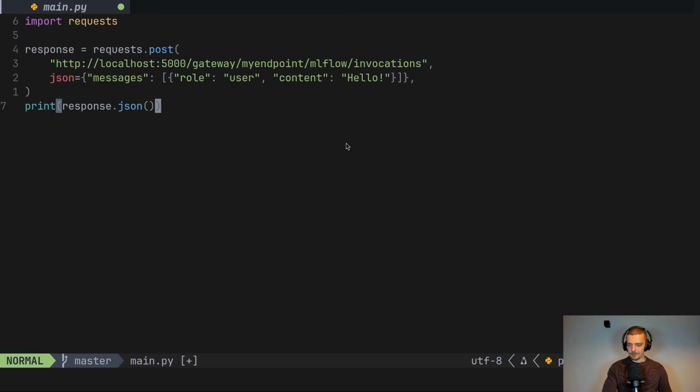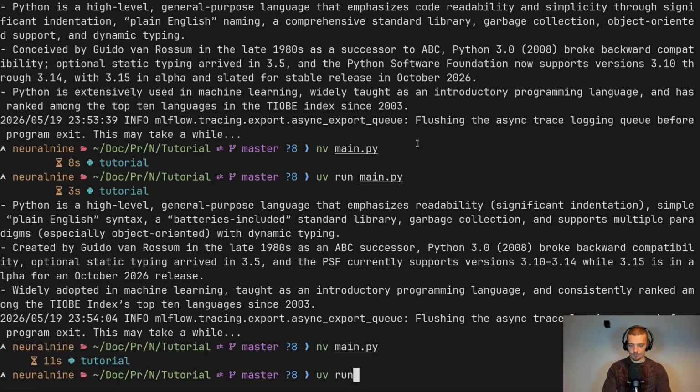Save changes. And now in Python, I can treat this endpoint as if it was an ordinary OpenAI endpoint. So here we have the requests package in Python, just sending a POST request to localhost:5000, gateway, the name of the endpoint, my endpoint, MLflow invocations, and here I'm just sending a hello. So I can write this, I can run this.